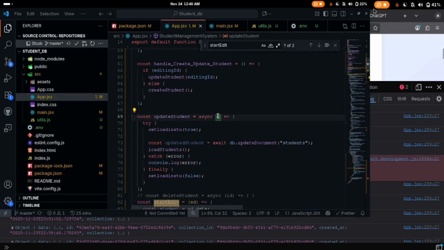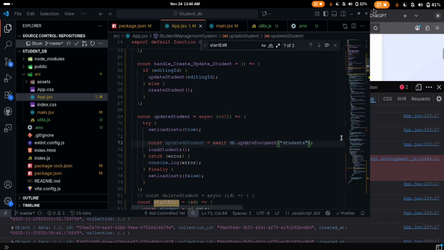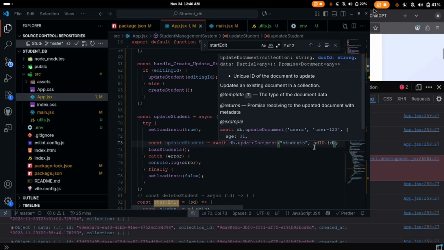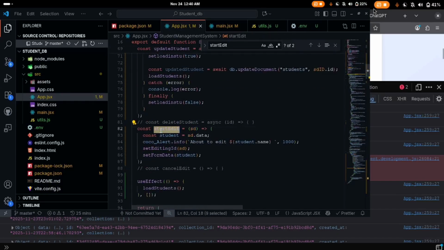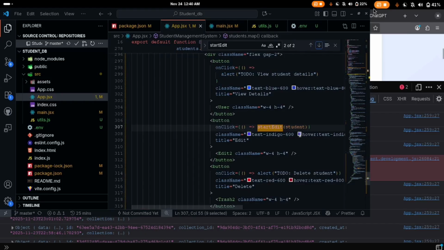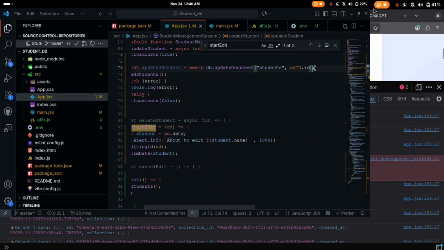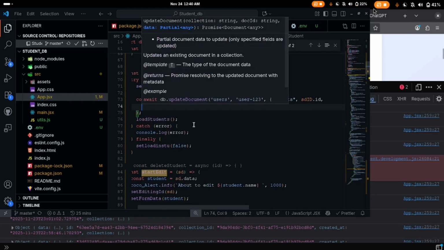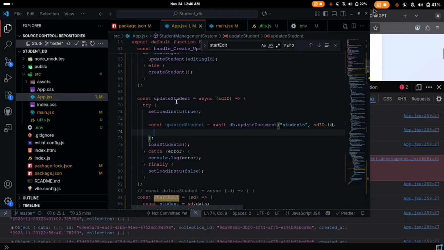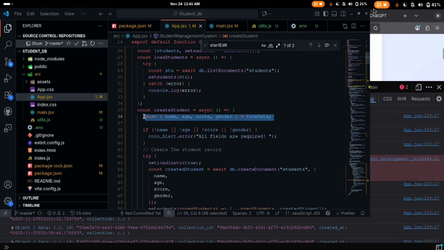Then our update student will take the student ID, then we comma .id, because what this is getting is actually the whole data and not the ID. Remember, our start edit will give us everything, not just the ID. So that's what we're working with. Then comma, then we need to provide the form data, which is almost similar to what we did with the create. So I'll just copy this.